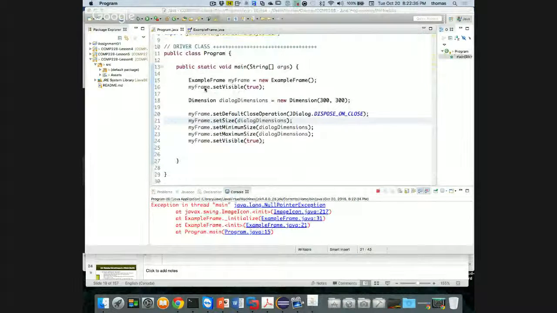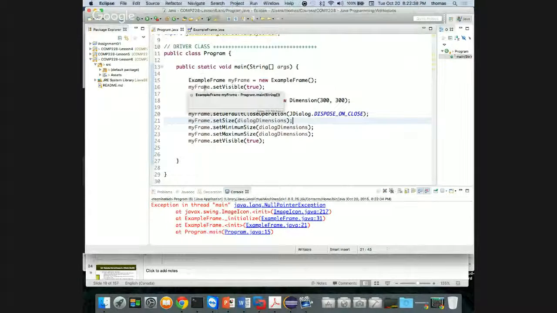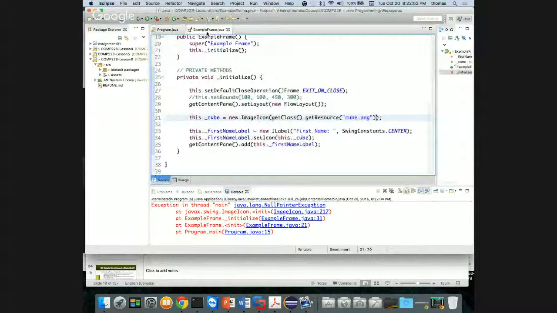It says exception in thread main, Java null pointer exception, Java swing, and then it says it doesn't know what I'm talking about, right? Because it's getClass.getResource that we were looking at before. Back to the PowerPoint presentation, that's what they did, getClass.getResource, right?